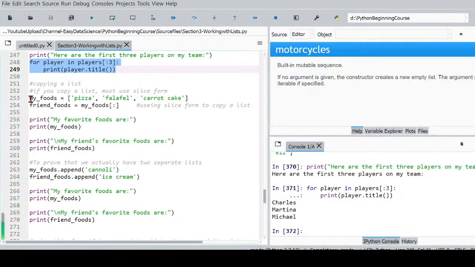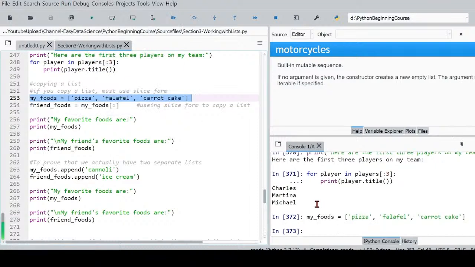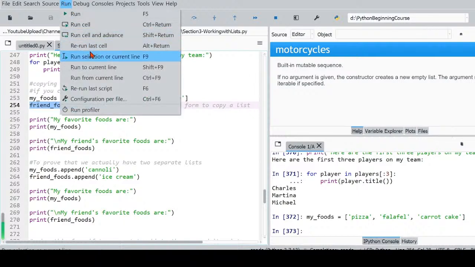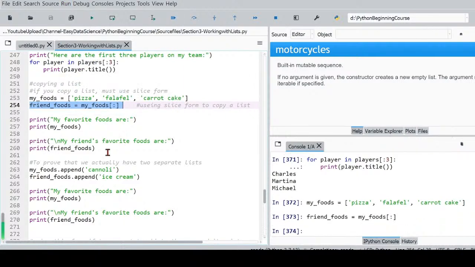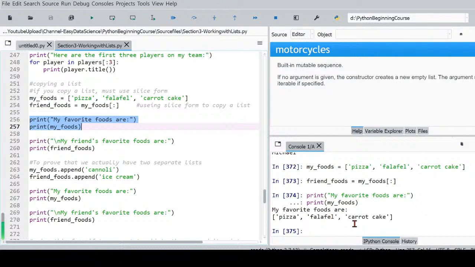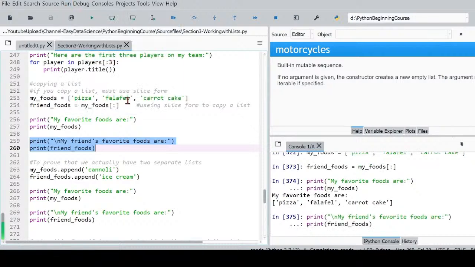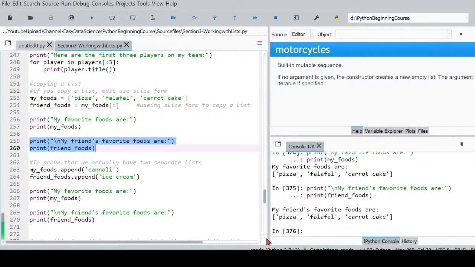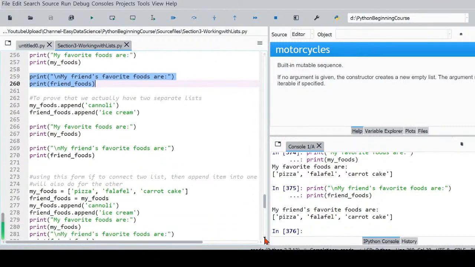So my foods list: pizza, farro, carrot cake. Then we can create my friends' foods list. Then we print out. So my favorite foods are these three. Then my friend's favorite food list also has these three items.